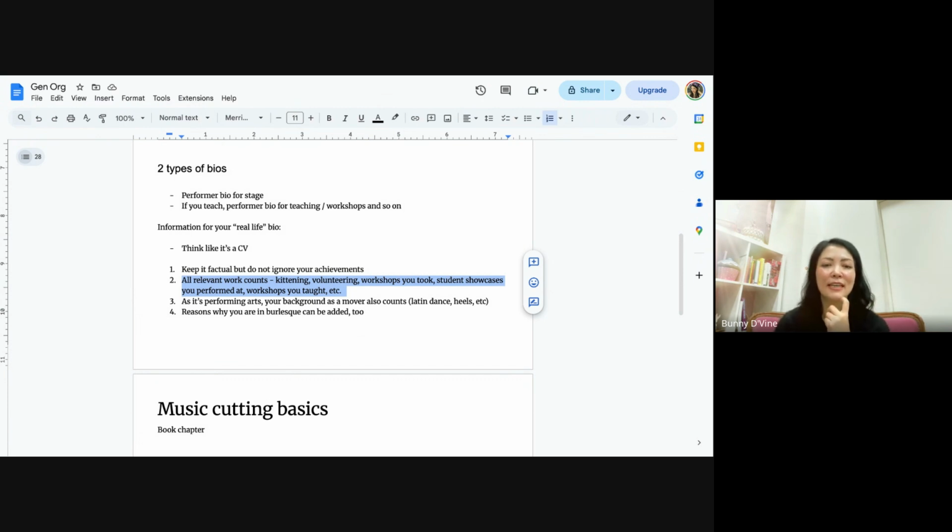Then number three is, if you have any background in performing arts, also talk about it. Maybe you have Latin dance, heels, acrobatics, gymnastics, anything really, modeling, photography. There is so much that you can say about yourself that can contribute to having a more interesting bio.